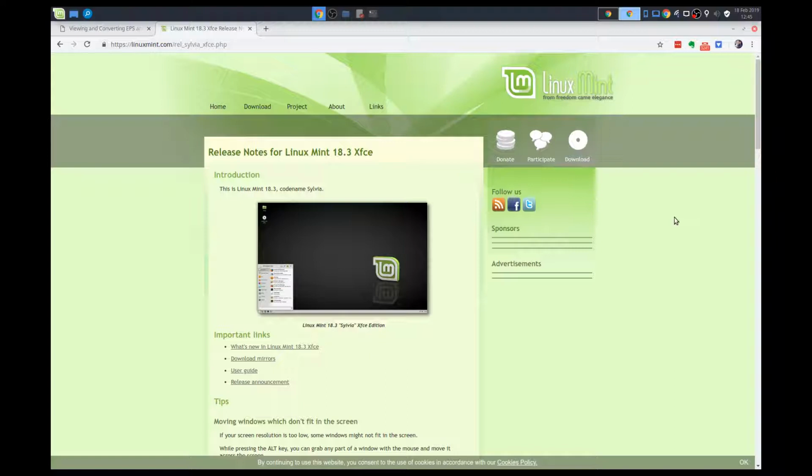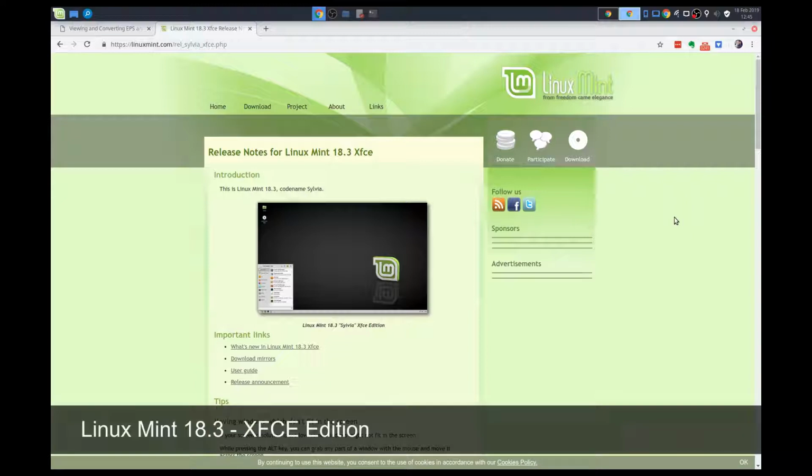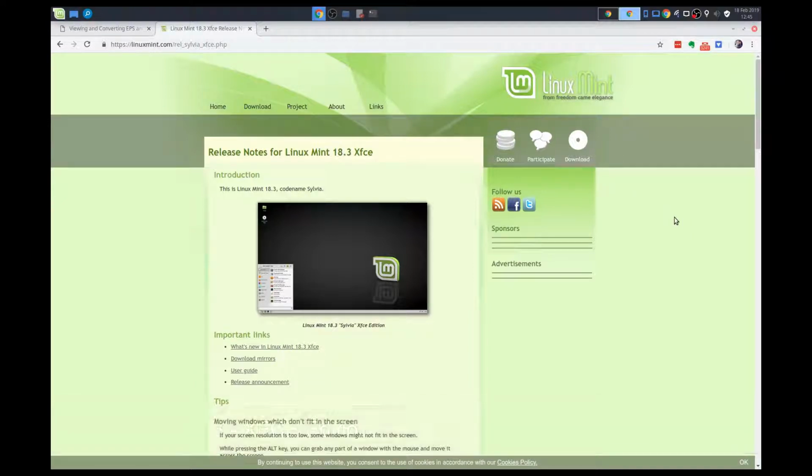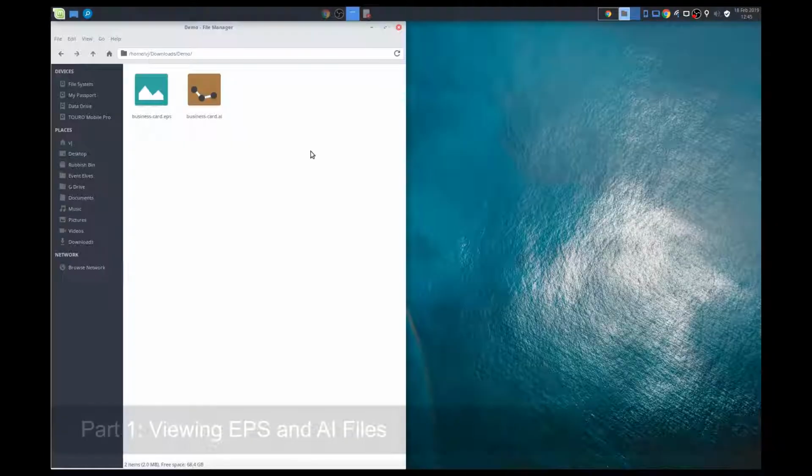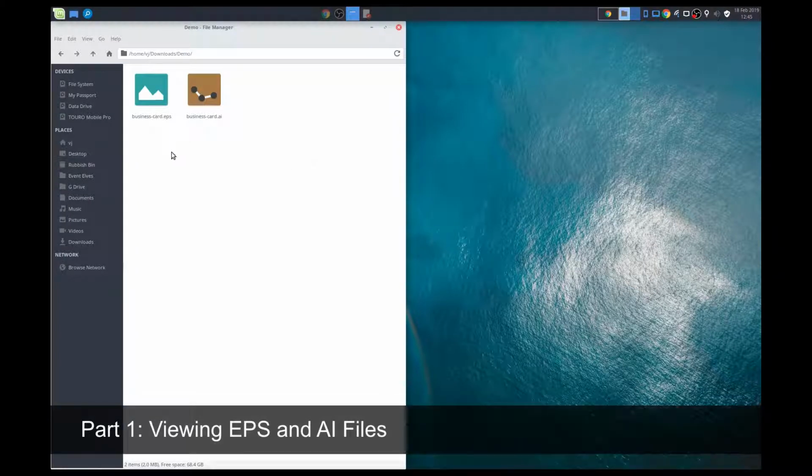Anyway, let's get started. So just a quick note on the system that I'm using. I am using Linux Mint 18.3 XFCE Edition, which is actually based on Ubuntu 16.04. Alright, we've got a couple of files here. So I've got an EPS file and an AI file.